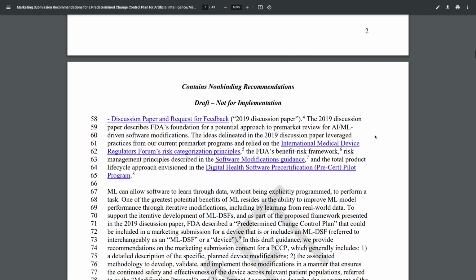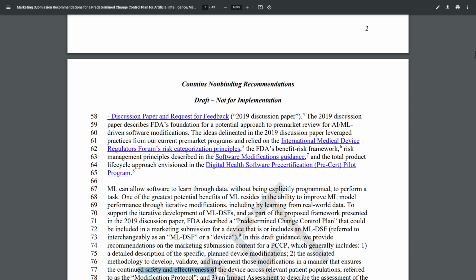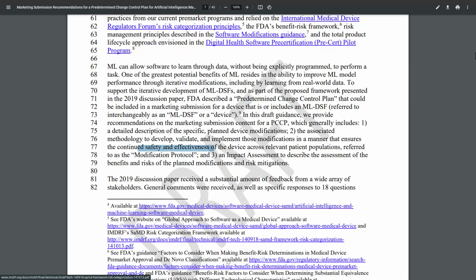In this draft guidance, we provide recommendations on the marketing submission content for a PCCP, which generally includes: 1. A detailed description of the specific planned device modifications; 2. The associated methodology to develop, validate, and implement those modifications in a manner that ensures the continued safety and effectiveness of the device across relevant patient populations, referred to as the modification protocol; and 3. An impact assessment. Again, they love those assessments, to describe the assessment of the benefits and risks of the planned modifications and risk mitigations.